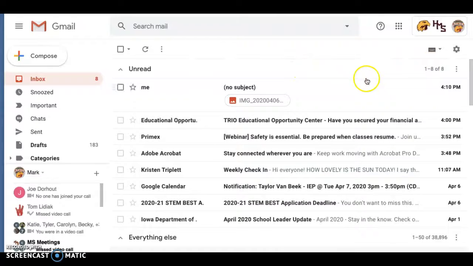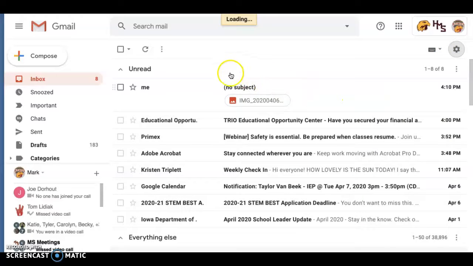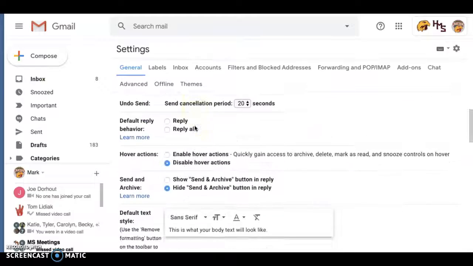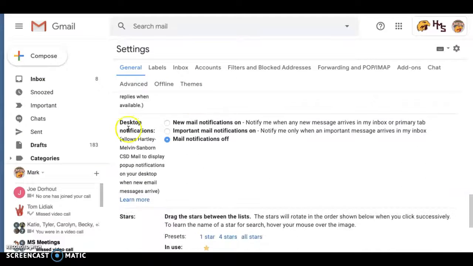You can also, it's kind of an easy thing, go to this little toolbar here in the email, go to settings, and just scroll down. And in here, there is a thing called desktop notifications. And if you click on it, it'll just automatically send a little box up here when you have an email.